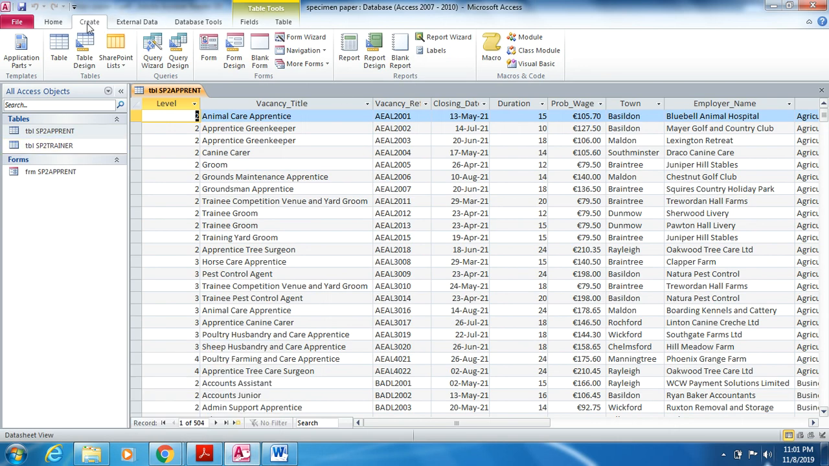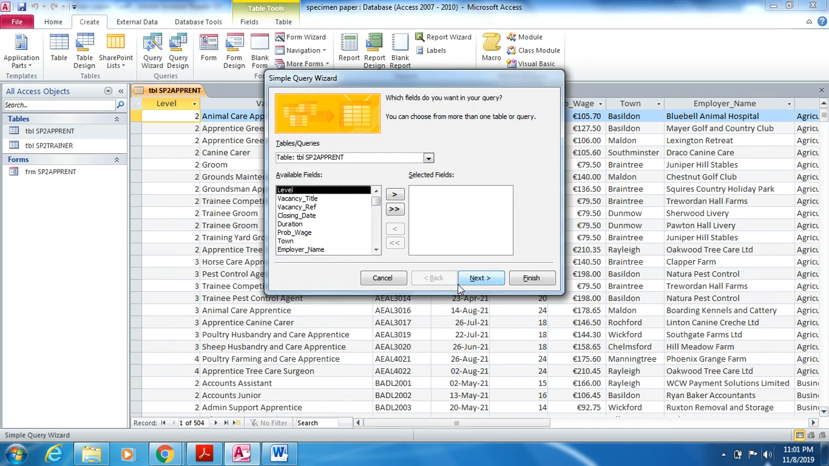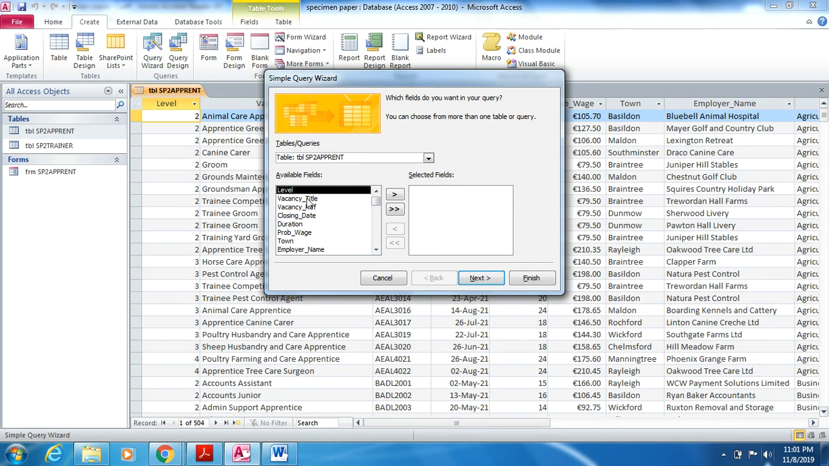So I'm going to make a query with only these fields. Go to create, query wizard. Just click OK. Make sure the simple query wizard is selected. Now let's see the question paper and select vacancy title, level, day release. Vacancy title, then I need to get level, then day release.